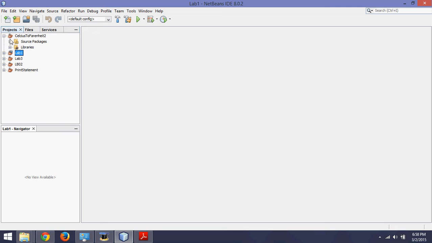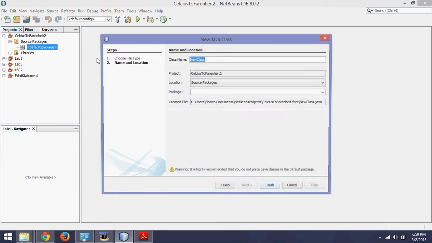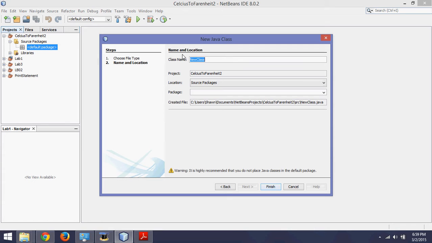Alright, now we'll open this. Just hit the plus by Celsius to Fahrenheit, it'll be in the top left. And then hit the plus by Source Packages, right click Default Packages, New Java Class. Then the class name, we'll call it Temperature Converter. Class name has to be capitalized, so we'll make sure T is capitalized. Hit Finish.